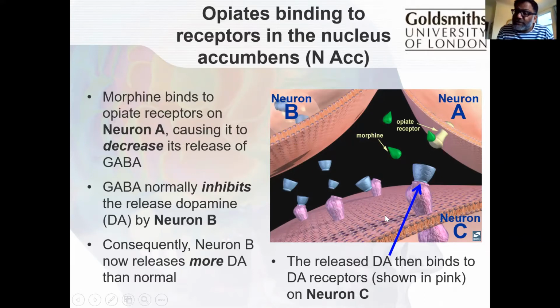So when GABA is allowed to be in this space, you have less firing of neuron C. But what morphine does is stop the release of the GABA. Because there isn't GABA in this space, more of this dopamine can be released, and therefore the net result is more firing of neuron C. Did that make sense?